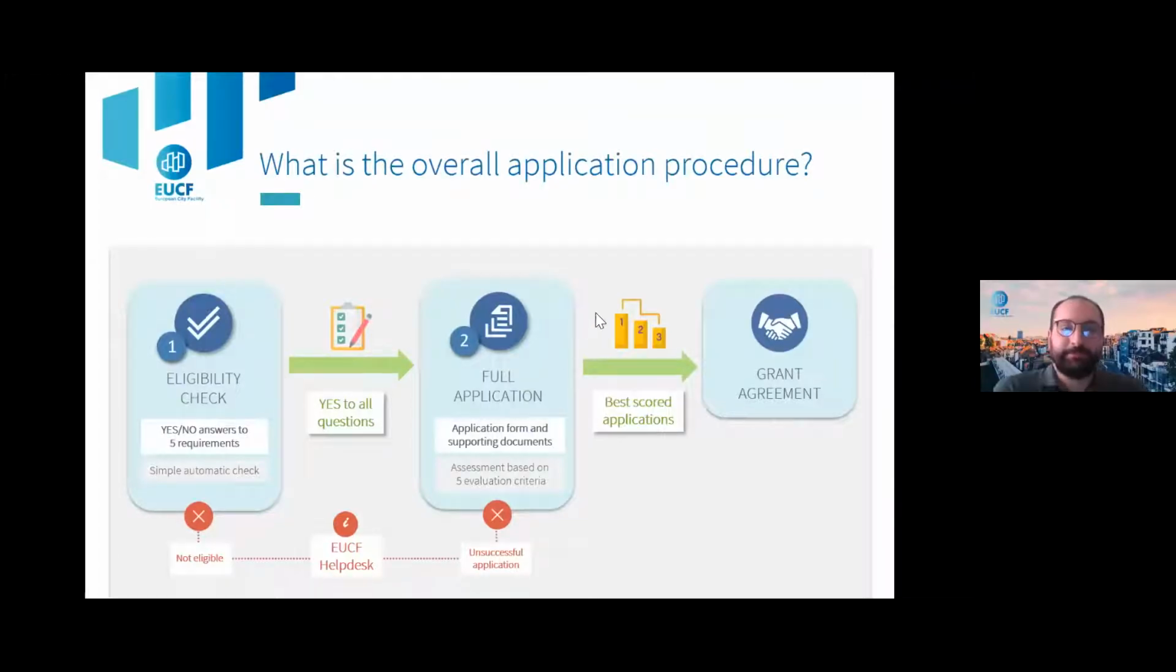Sorry for that. So I will give you now an overview of the application and evaluation process. Most of you might already know that the application procedure consists of two main steps: the eligibility check and the full application. First, in the eligibility check, the applicants have to answer 5 requirements with yes to be able to move to the next stage. So it's a simple automatic check which can be directly filled online.